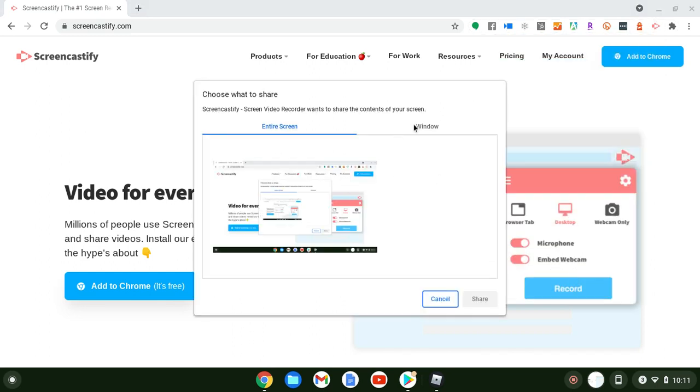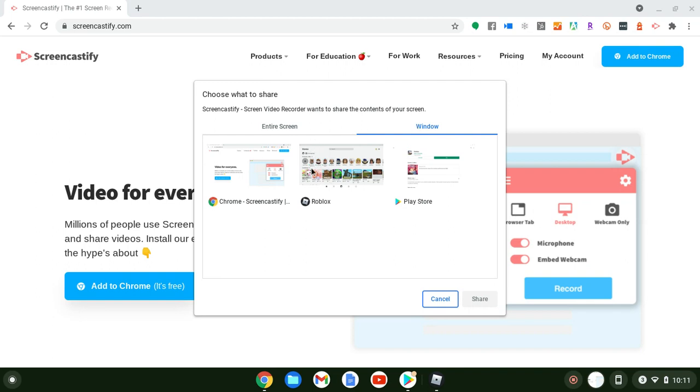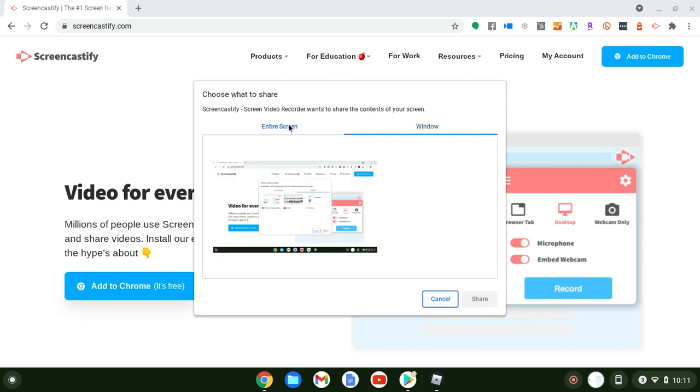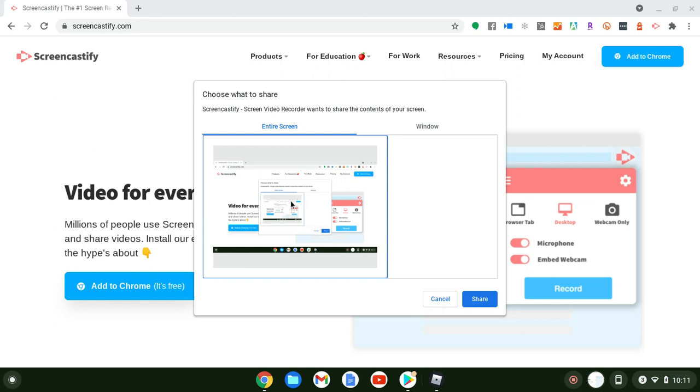If I want to choose a window, you can see I could choose Roblox if I wanted to. I'm just going to do entire screen and select the screen that I want to record. This is going to have you choose a screen because it is possible to have your Chromebook plugged into an external display. So I'm going to click on share.